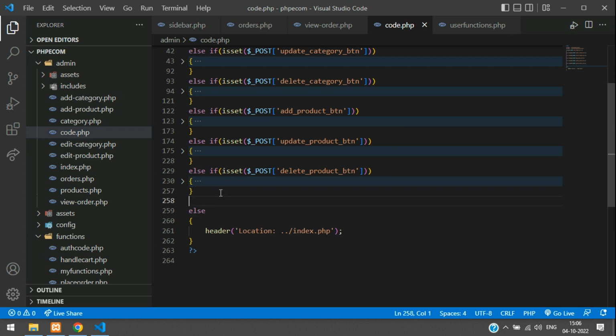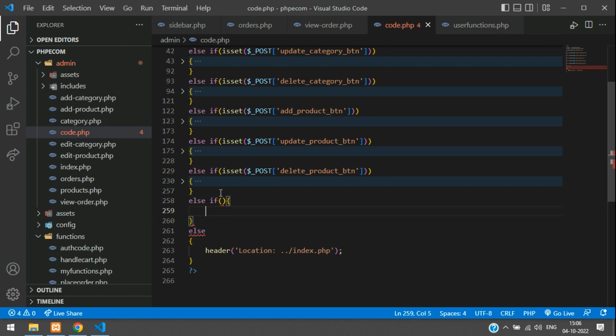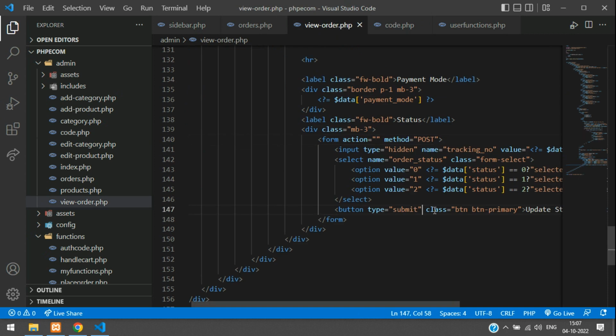Here we're going to add else if isset of $_POST of update order button, or let's use the underscore. Just copy this, go to your view order.php and name the button. Name is equal to update order button.